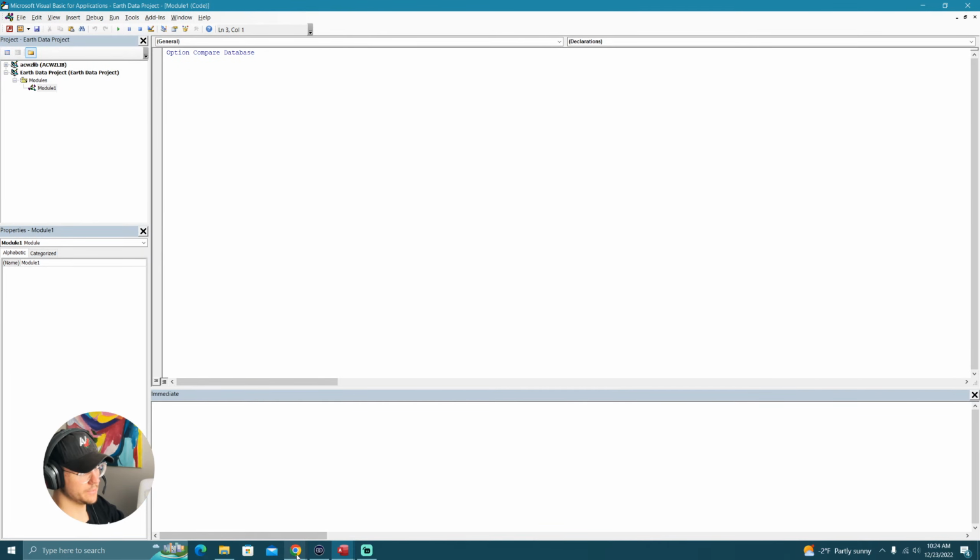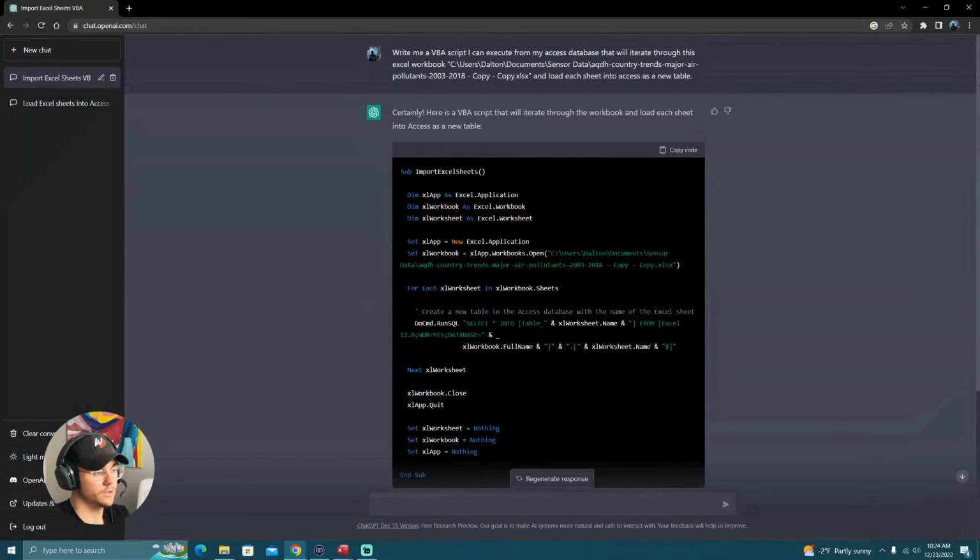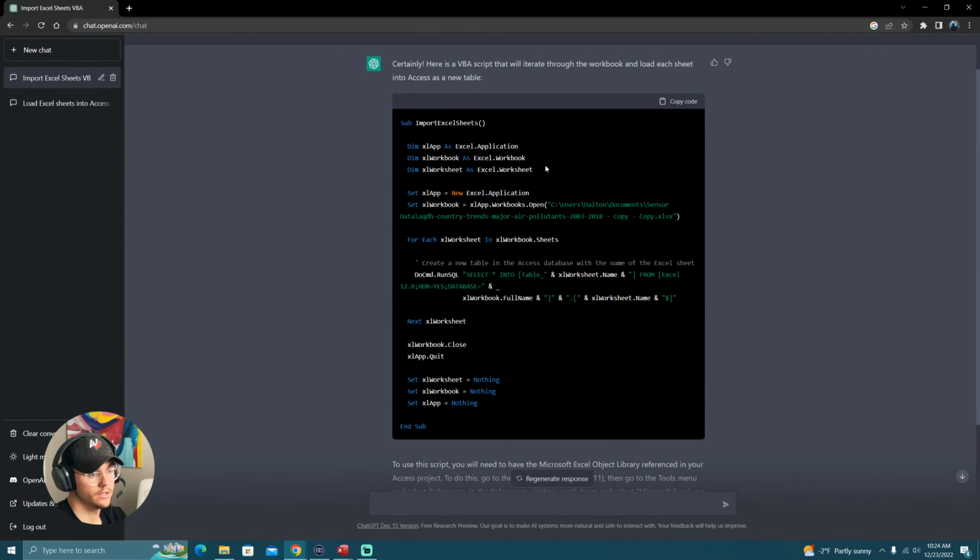And we're going to use ChatGPT, and I actually already generated this prompt. So essentially what I asked ChatGPT is, write me a VBA script I can execute from my Access database that will iterate through this Excel workbook, and then I pasted in the path to it, and load each sheet into Access as a new table.